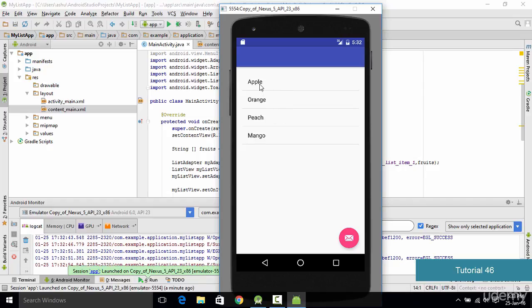Whenever we click an item on the list view over here, the item is going to get displayed in the text over here. So if you click mango, it is going to display mango. If you click on peach, it is going to display peach. So that's it for this tutorial, and I hope you guys understood how lists are created.